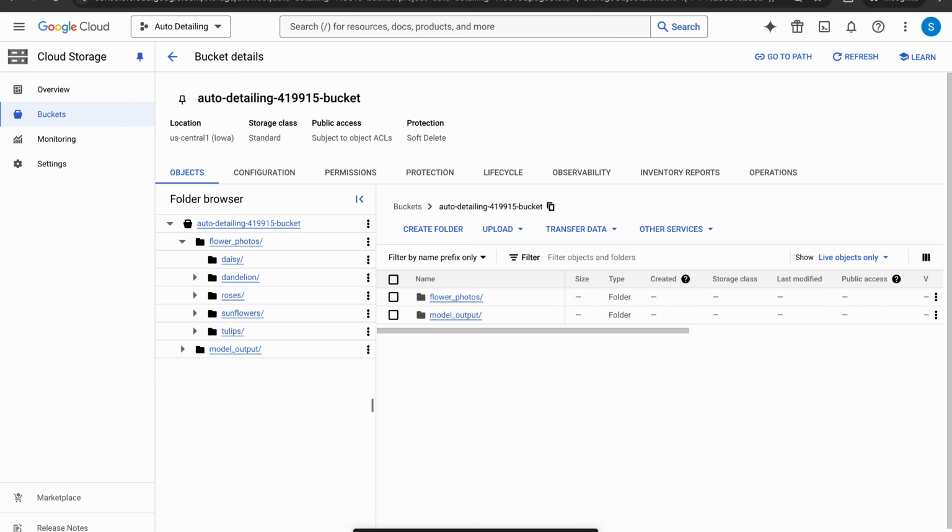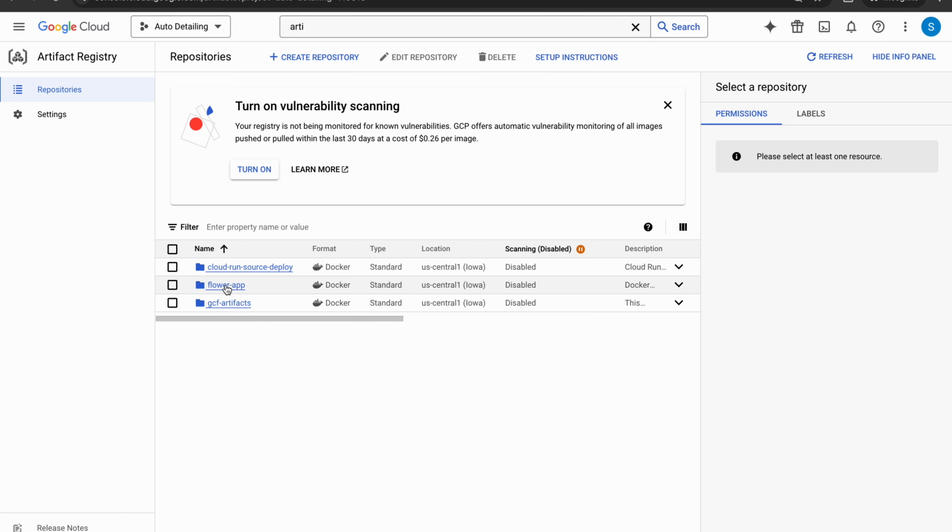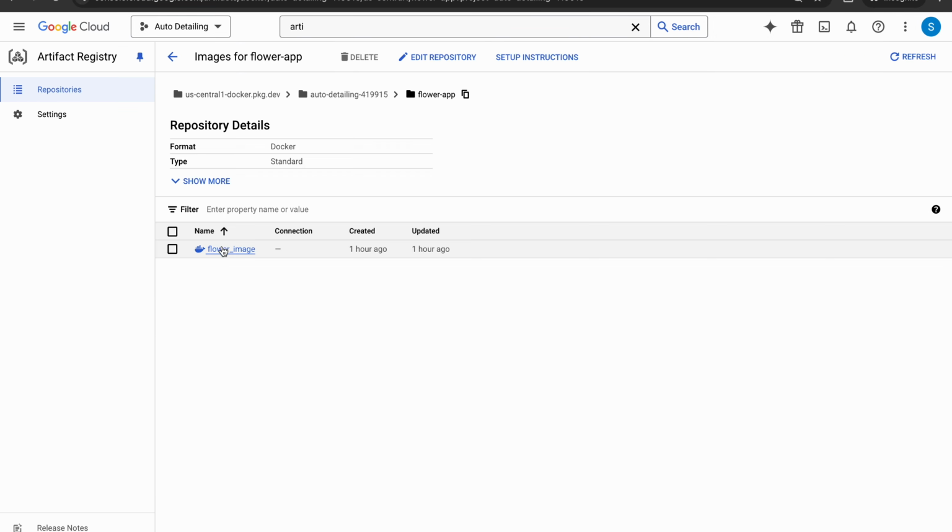So if we now go here in Artifact Registry, we will see that inside flower.app we have the flower image.